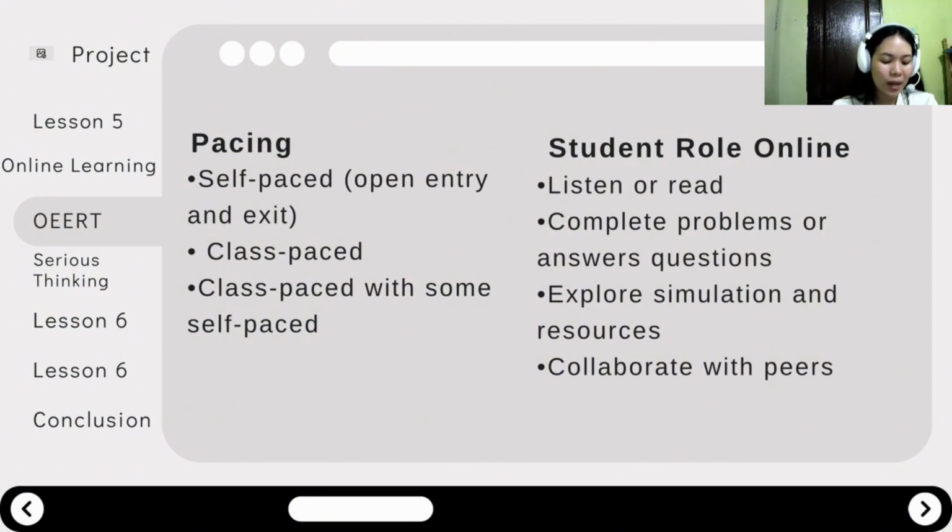Third is the class-paced with some self-paced. So this model combines elements of both class-paced and self-paced learning. While there is an overall class schedule with deadlines for certain activities, there may be certain components or modules where students have the flexibility to work at their own pace. So this hybrid approach allows for some customization and accommodates different learning speeds and preferences while maintaining a structured overall course progression. Next is the student role online.